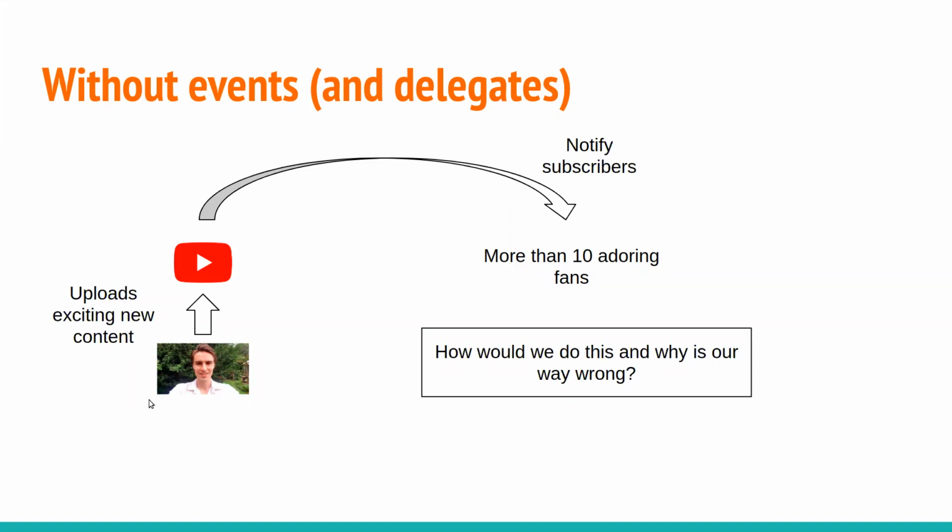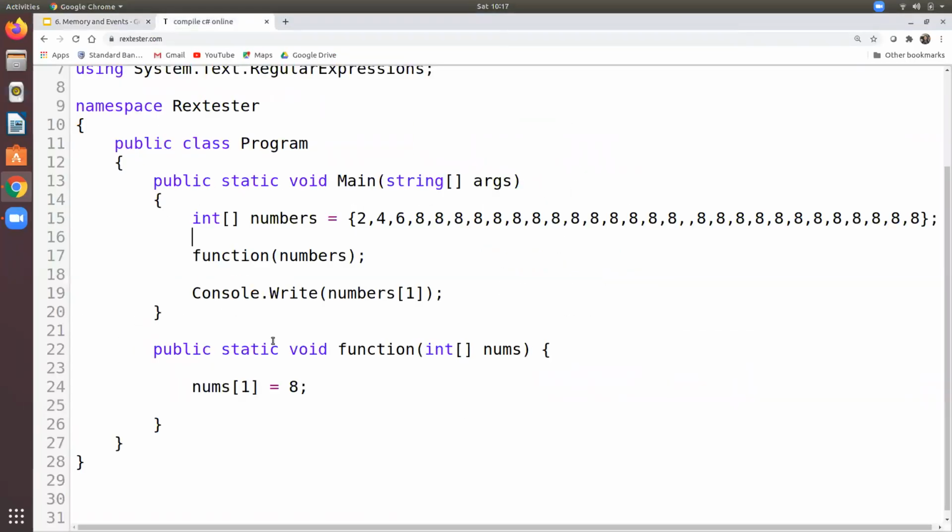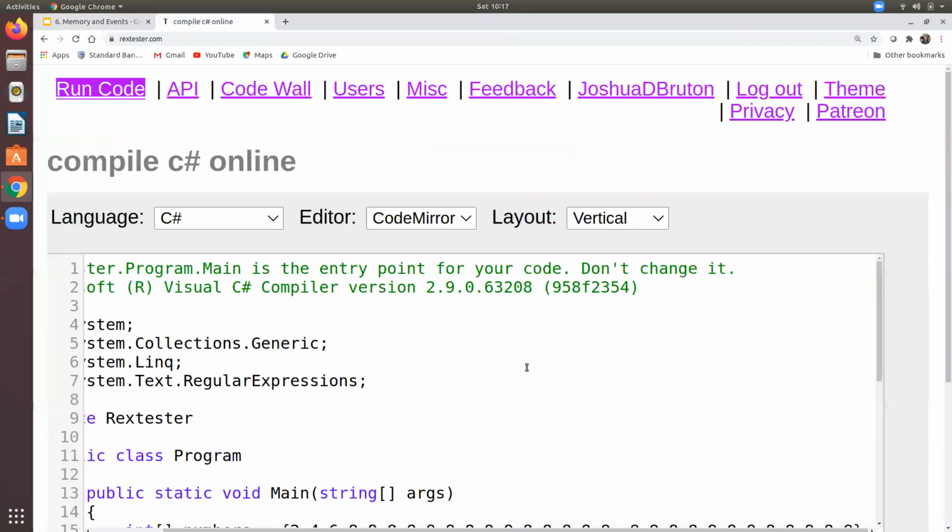We're going to use our current knowledge of classes and methods and stuff like that to create this basic structure. So where we're going to start is, I'm actually going to get a fresh Rex tester open.